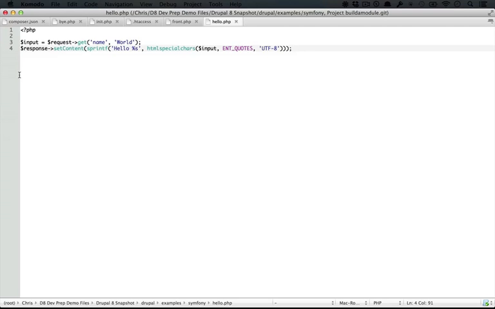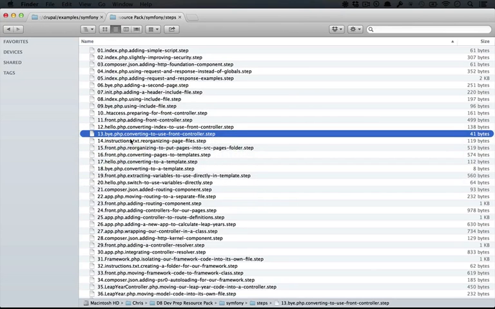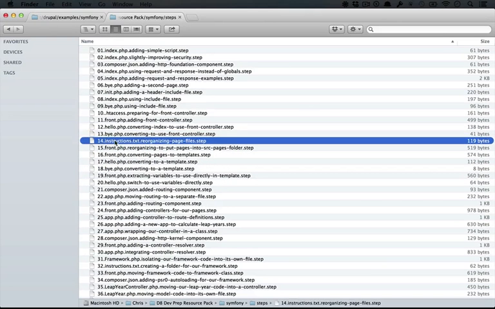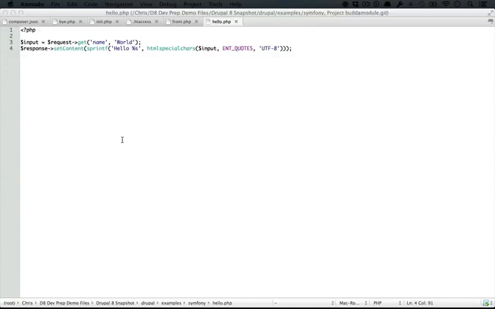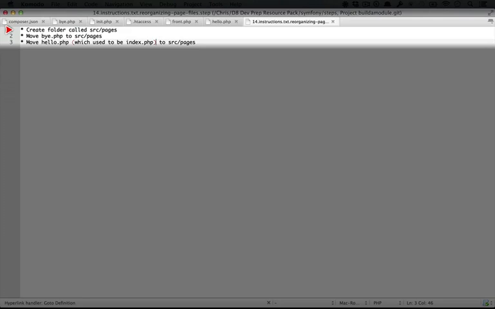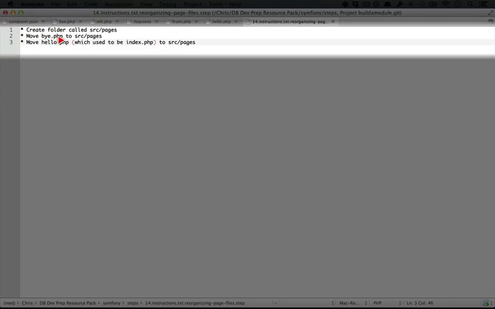So our first step will be reorganizing our pages. Let's jump back to the resource pack directory, and I've added instructions inside of this instructions.txt file, step 14, reorganizing page files. If you open this, you'll see the instructions. So we're going to create a folder called src/pages. We'll move by there, and then we'll move hello there. Again, that used to be index.php.